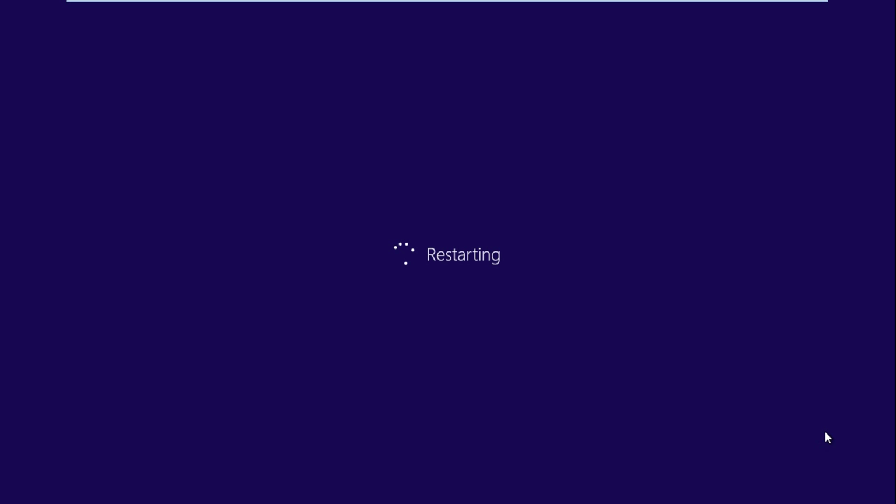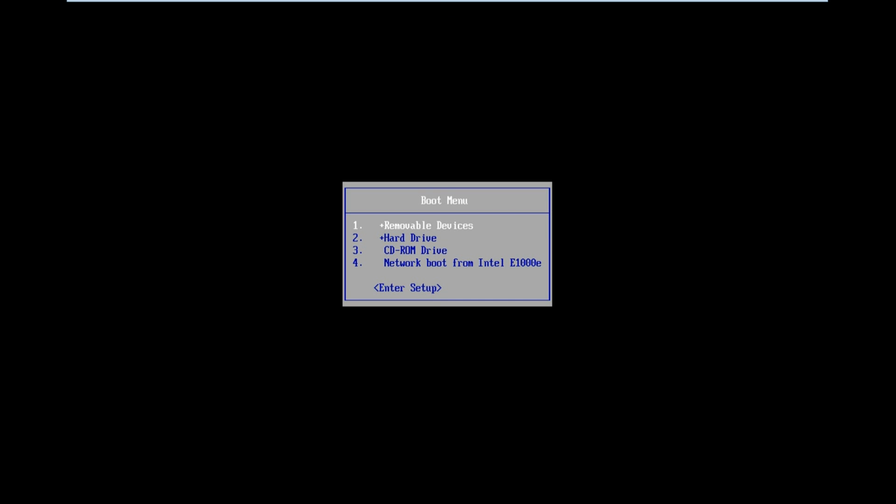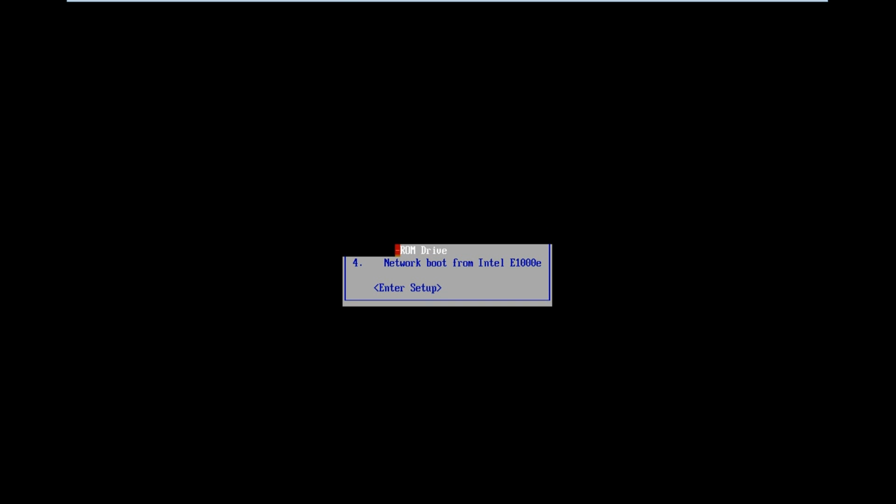Okay, now that we're rebooting, once it shows your BIOS information, you're going to want to press F2 or F12. Now that you're in the boot select menu, just go down to where it says CD drive or DVD drive. And then just press any key to boot from the CD.